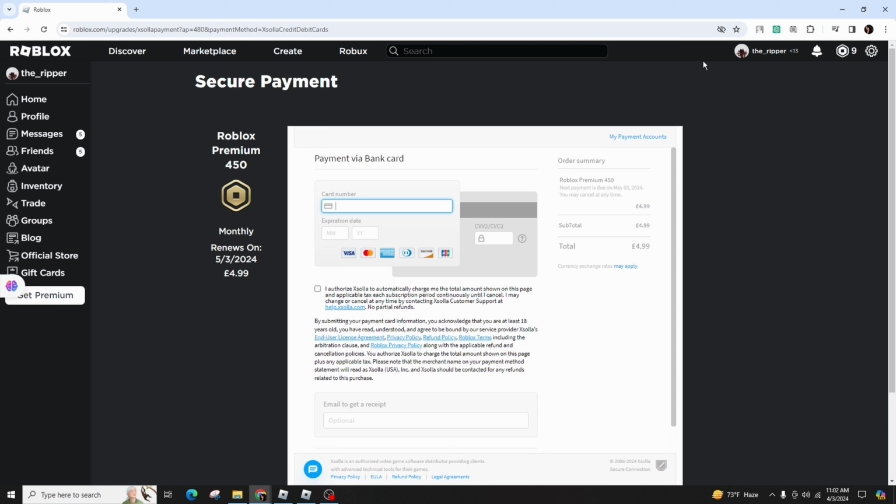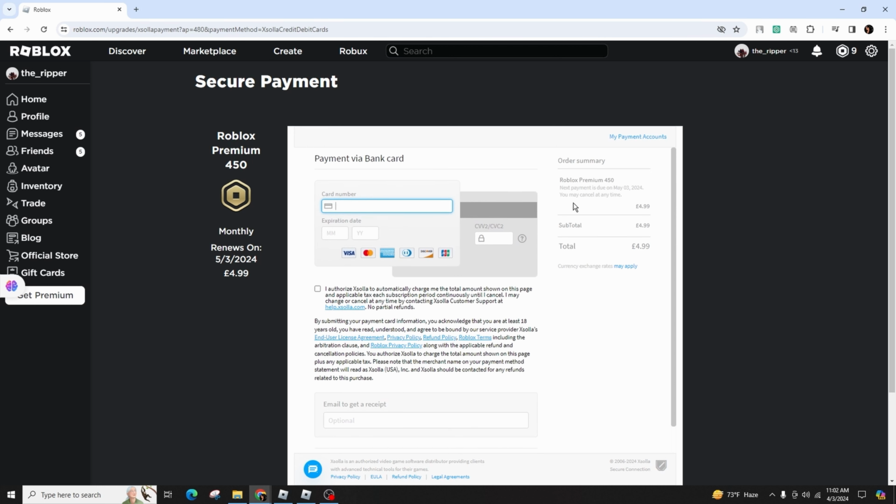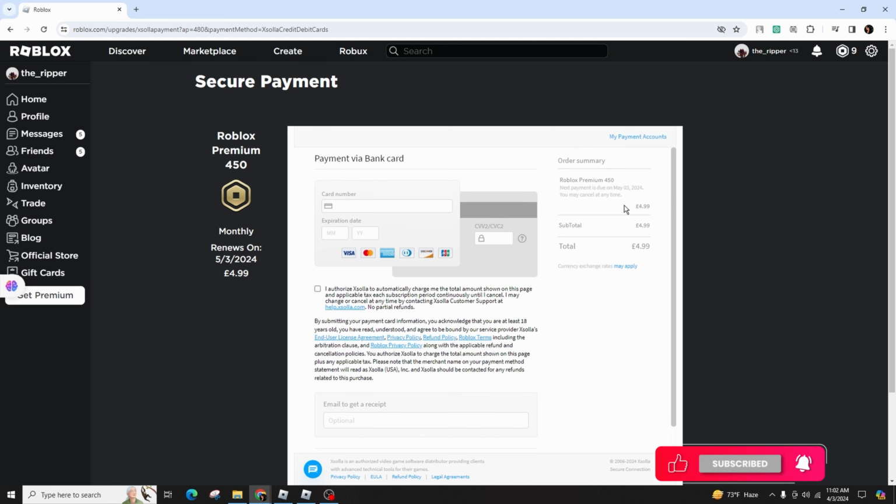Another option is to buy physical Roblox gift cards from the store, accepting the Cash App. You can redeem these cards for Robux or the subscriptions. Even without a card, payment can be made using a QR code or the cash tag. So this was all about how to use Cash App for Roblox.